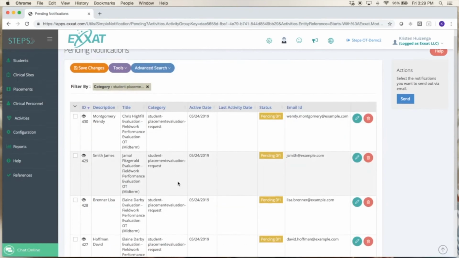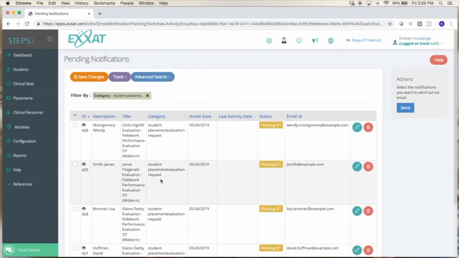You'll see again that list of everybody that it's going out to, just making sure we didn't accidentally select an educator we were not ready to send it to yet. But if we do want to send it to everyone here, we can go ahead and select all and then click Send.